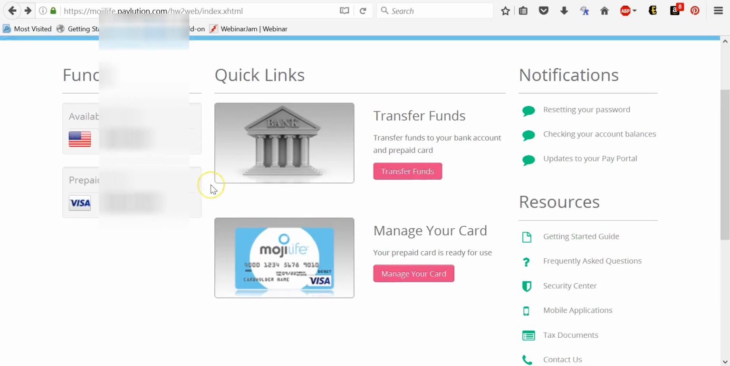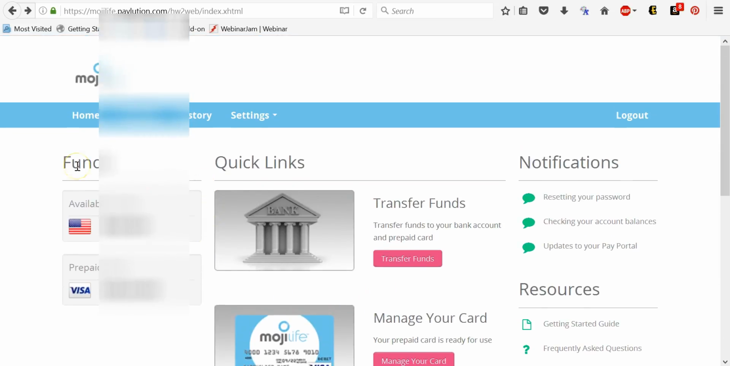But first I want to go over, so whenever you get paid, you will see your funds right here. Unfortunately, I transferred all of my funds to my prepaid card accidentally when I just activated it this afternoon. So now I have everything on my prepaid card.